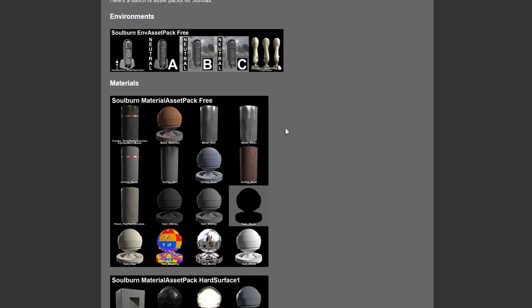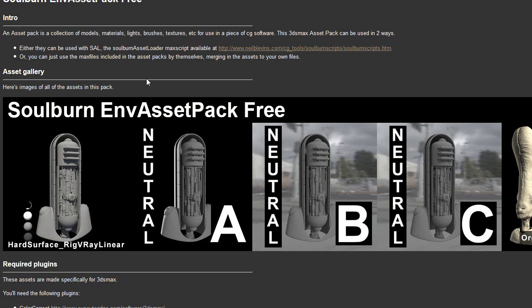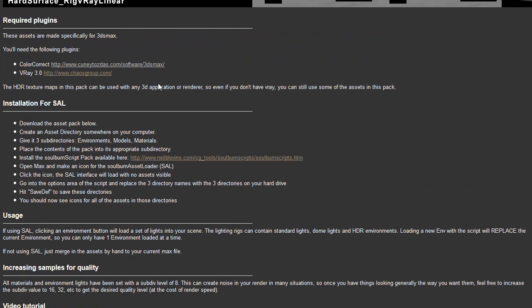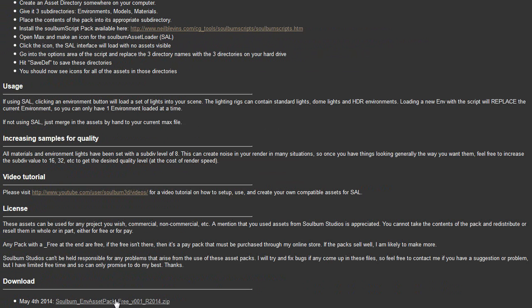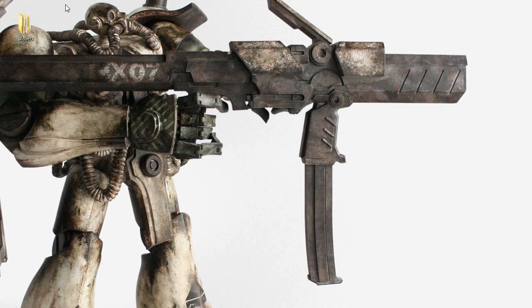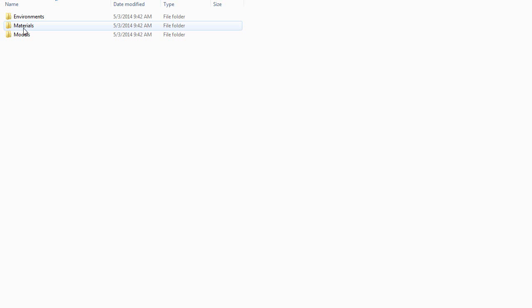So just go and click on all 3 of these guys, and it gives you instructions on what to do with them, the required plugins, etc. And then down at the very bottom is the download. So download the pack to your hard drive, and then create somewhere in your hard drive a folder called Assets. And in the Assets folder, put 3 subdirectories: Environments, Materials, and Models, and then dump the contents of the various zip files that you downloaded from the Assets area into these directories.